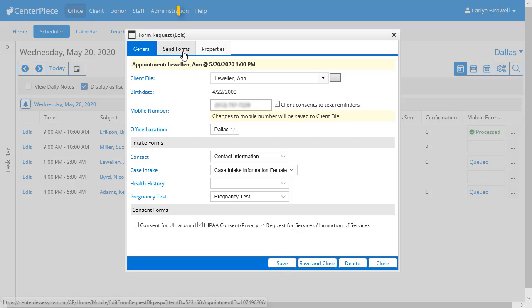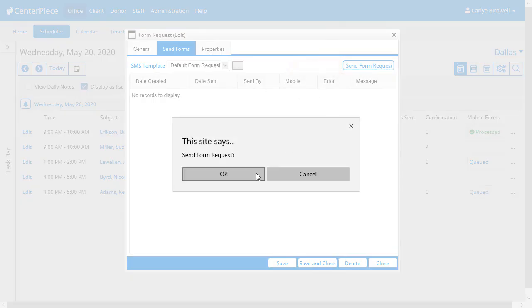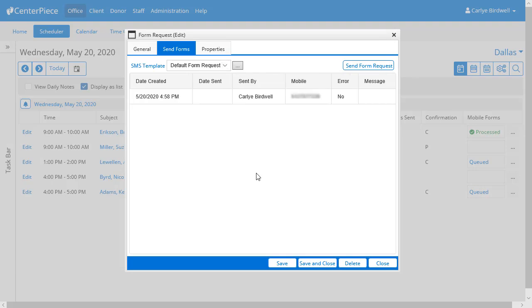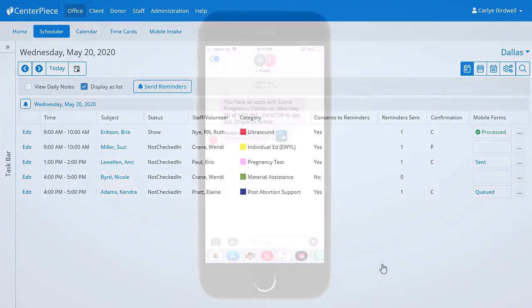Next, I'll click on the Send Forms tab once again, and I'll select the new template we just created from the drop-down list and click Send Form Request. I'll confirm the send, and once it's sent, notice the message right here. I'll close out of this and you can see the scheduler now says Sent. You'll want to be sure and check the status right here to make sure that you don't have any error messages come through.